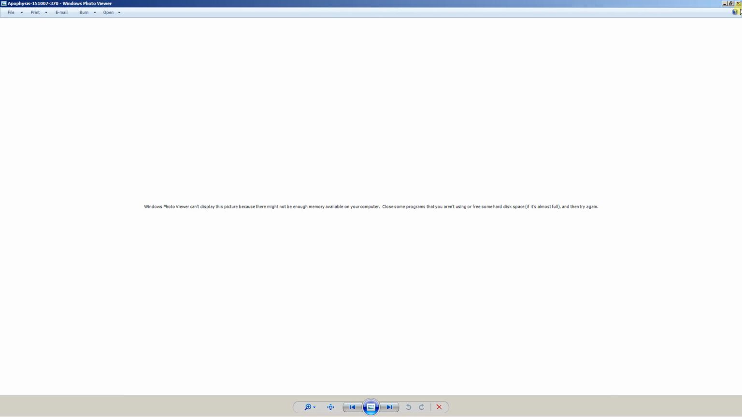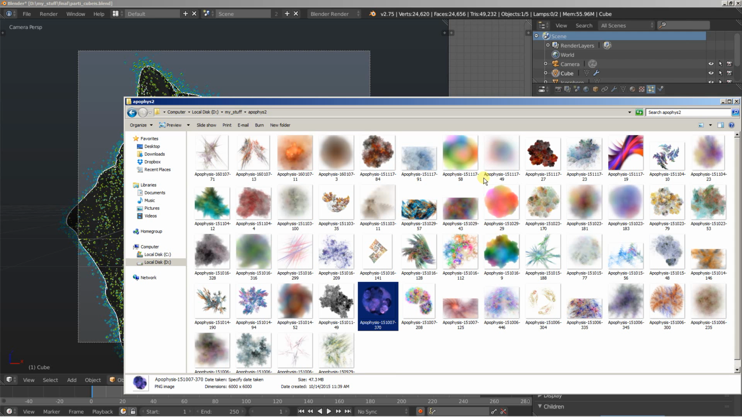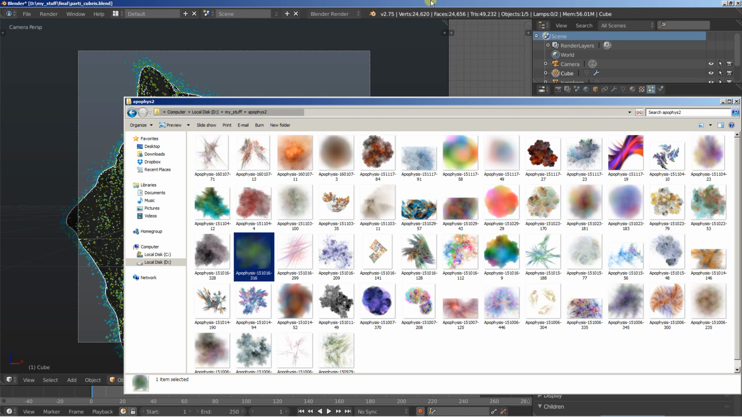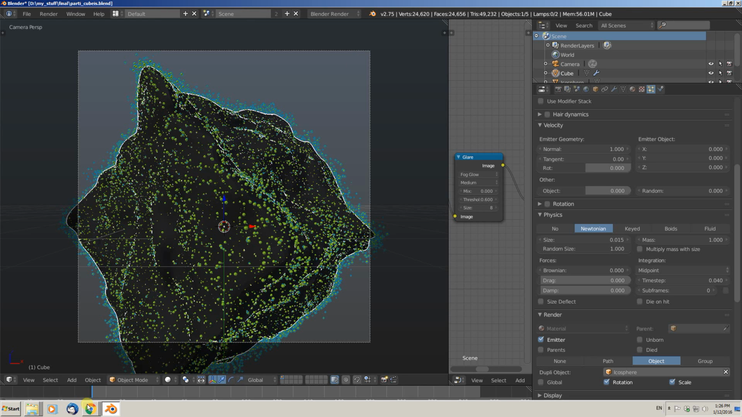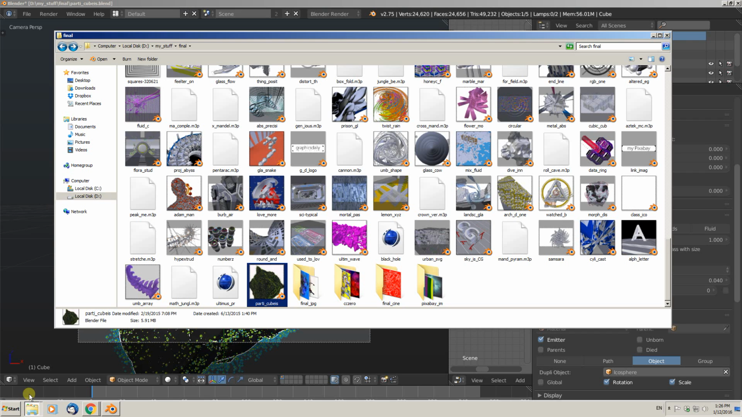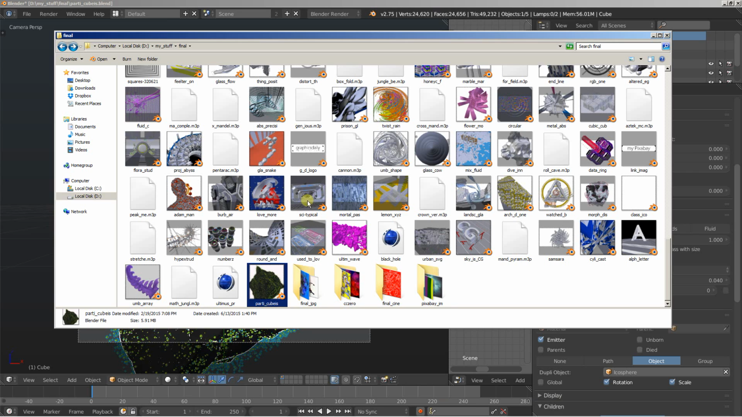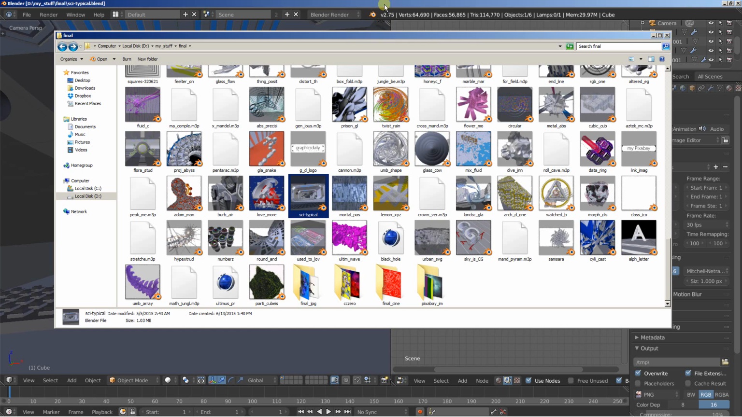Yep, not enough memory on my computer. Thank you, computer. And these are used with the Blender renders. So I'm creating some nice masks and colors with the Apophysis renders and combine them with the Blender renders. Alright. Let's find the file. Okay, and it's this one.